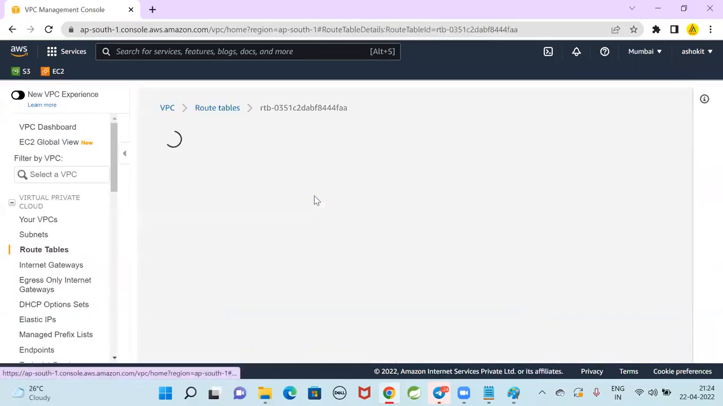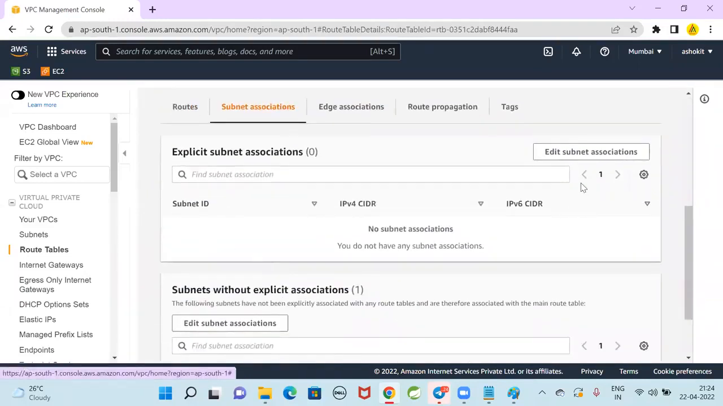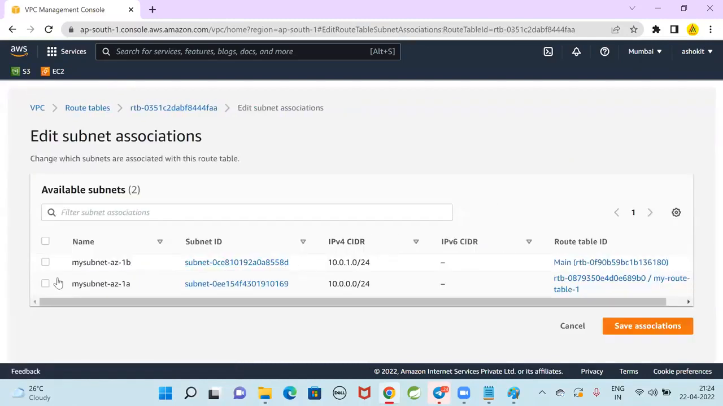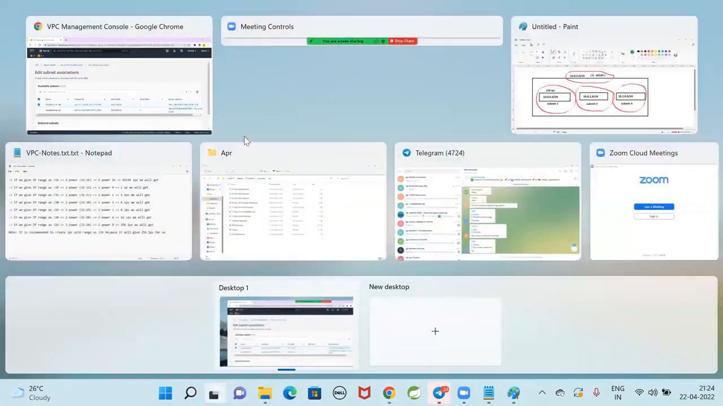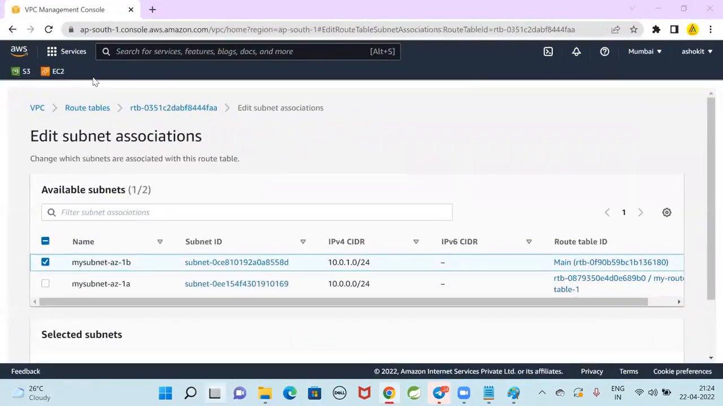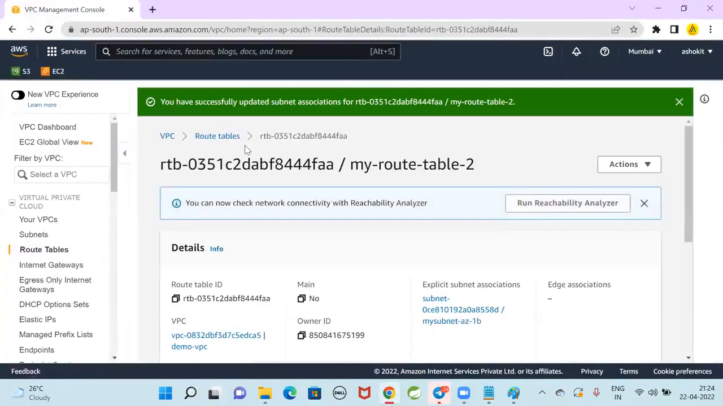Now, second route table, go to subnet association. No subnets are associated. Edit the subnet association. Select this second subnet, 1B subnet. Select the 1B subnet. Save the association.